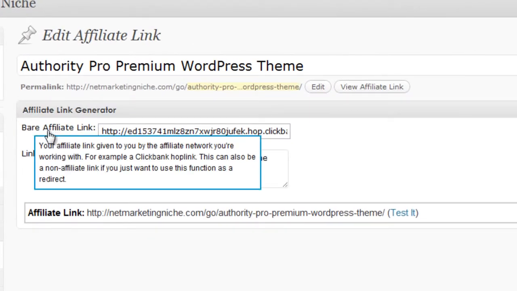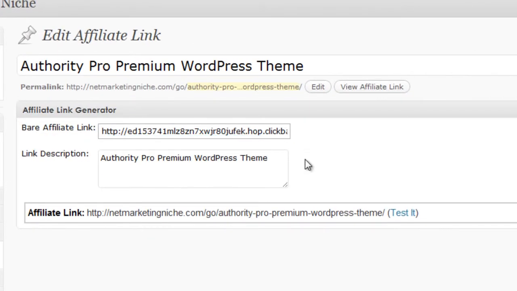All you need to do is put your bare affiliate link here. So depending where you're getting this from, ClickBank, pay.com, whatever affiliate link you're using will go here. This is a description for yourself, and then you need to put a title. Okay, if these things aren't filled out, what happens is Authority Pro won't allow you to update it or save it. And then what happens is it pumps out this little link here.